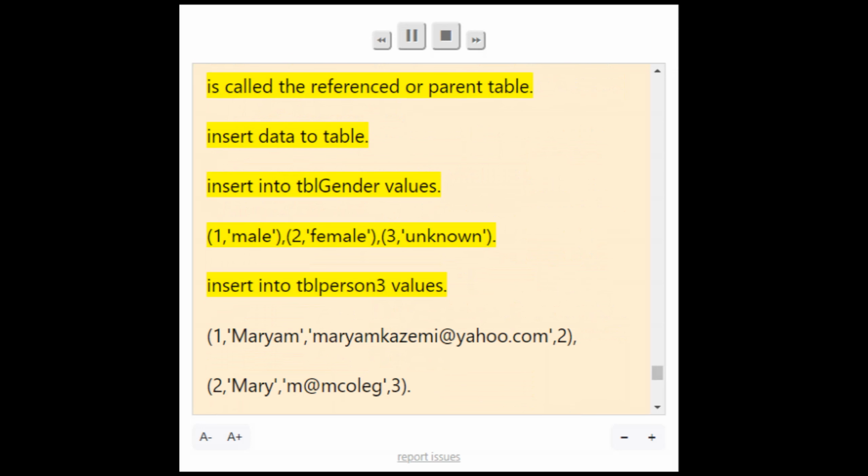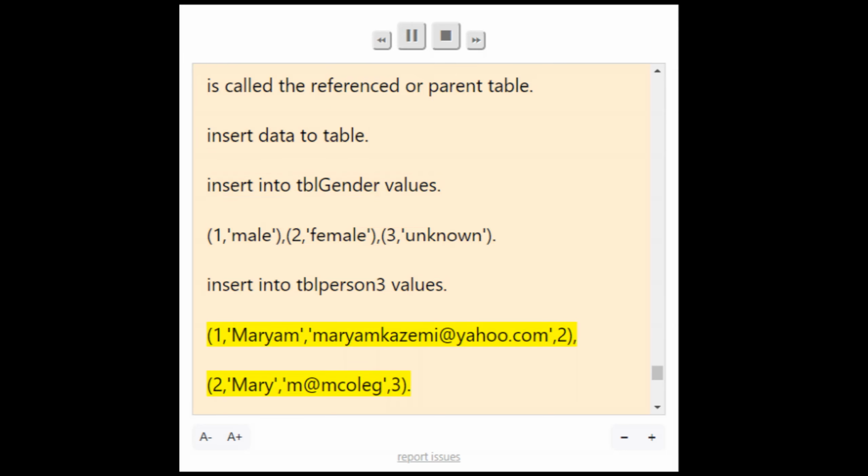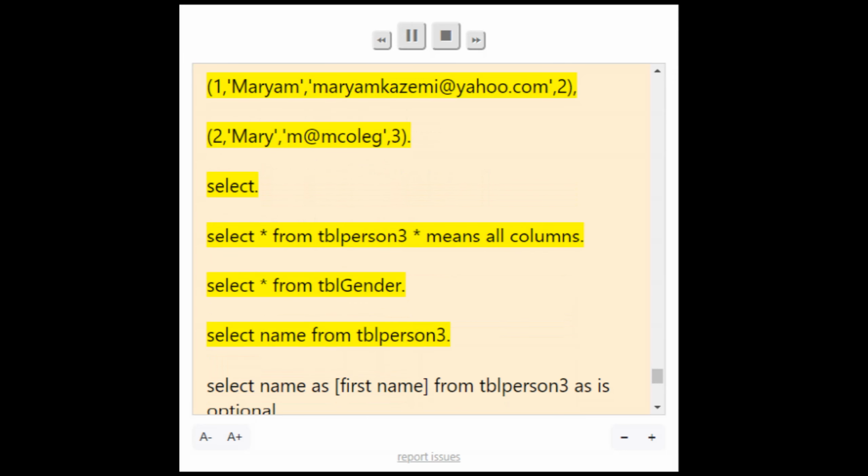Insert data to table. Insert into tblGender values 1 Male, 2 Female, 3 Unknown. Insert into tblPerson3 values 1, Mariam, Kazemi at yahoo.com; 2, Mary, M at Nkaleg; 3.